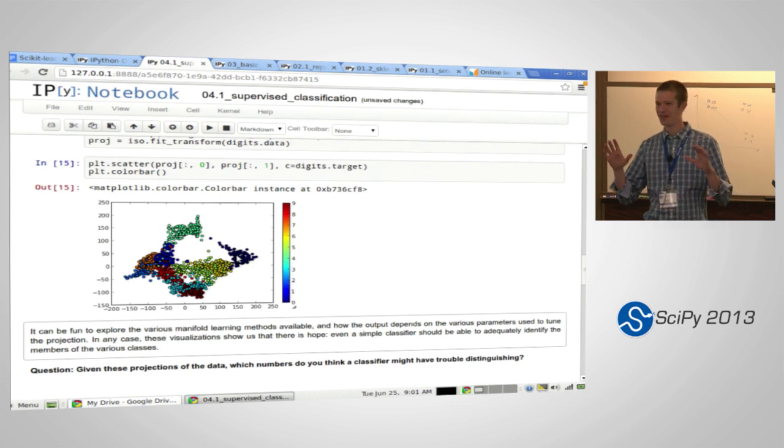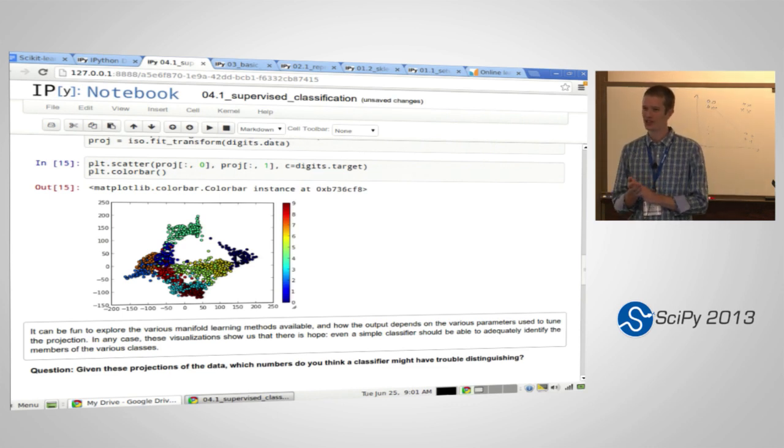So yeah, think of manifold learning as a good visualization tool, but it's probably good to be suspicious of anything beyond that.